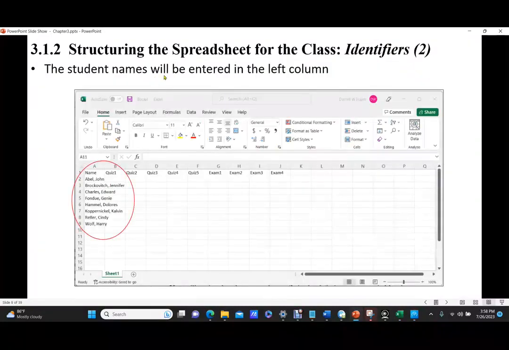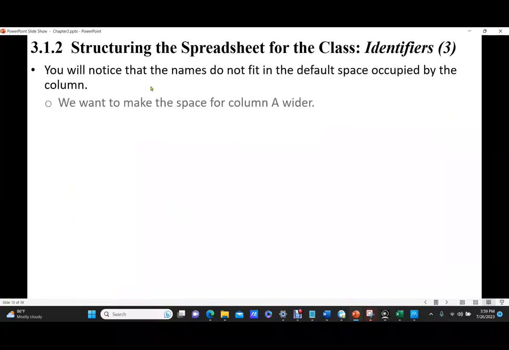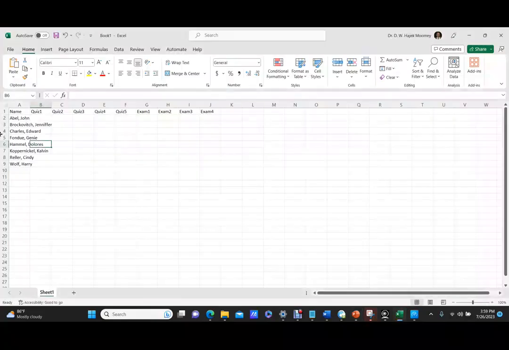Student names will be entered in the left-hand column, in the column under Name. Now you notice that the names don't fit in the space. They don't fit in the column. Or not all of them.